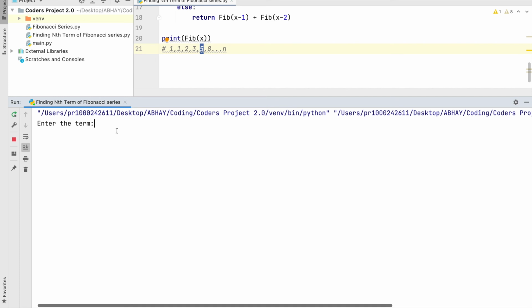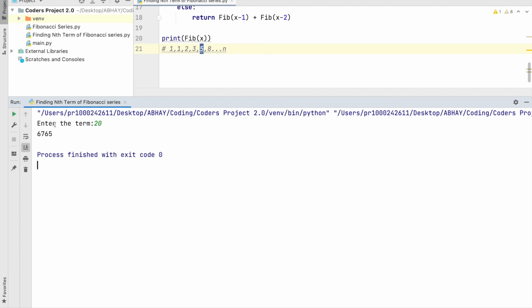Let me just rerun this. Let me specify a larger value, let's take it as 20. So this is the 20th term of the Fibonacci series. So this is how you get the nth term of a Fibonacci series using Python.